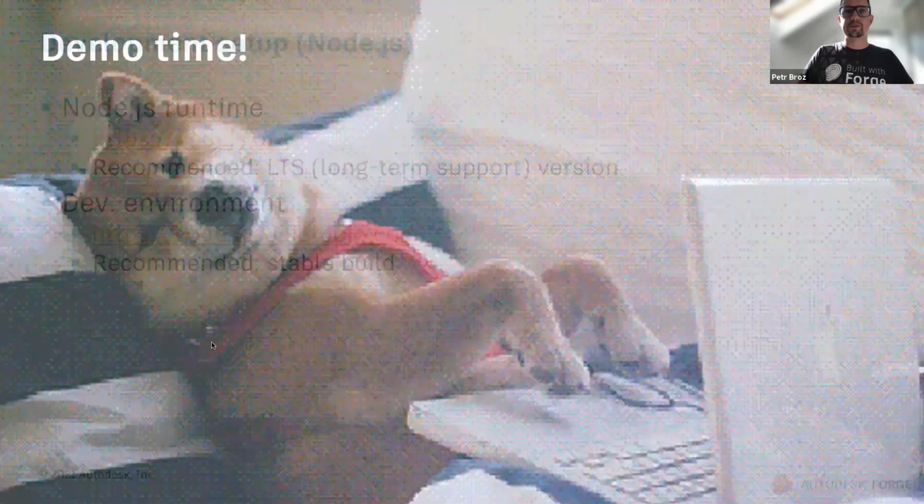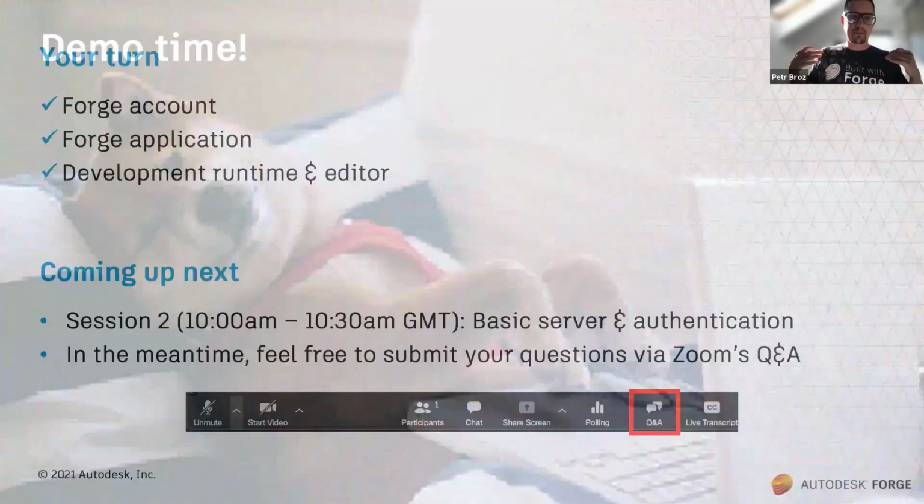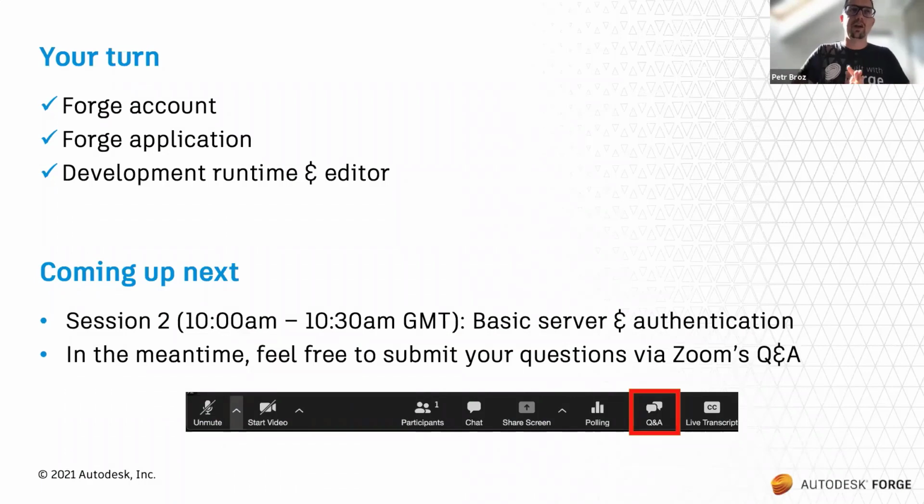All right, that was our part of the demo, and now it's your turn. For the first session, we would like to ask you to make sure that you can log into the Forge website, forge.autodesk.com. Second, we want to make sure that you have your first Forge application created. It's under the profile in the top right corner. If you go to My Apps and create a new Forge application, make note of the client ID and client secret that the portal generates for you, because you're going to need them later.